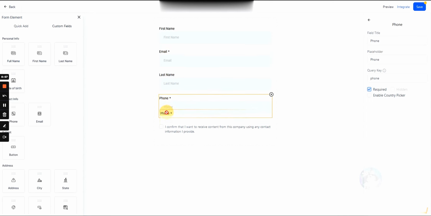So we want to know, let's say this is a lead opt-in form, and we want to know their first name, last name, phone, and email. We would just drag those over, and then whatever other information we want, we can also drag over.